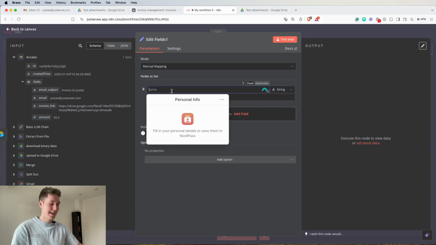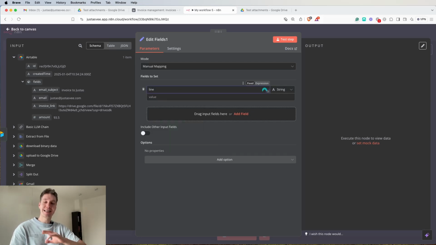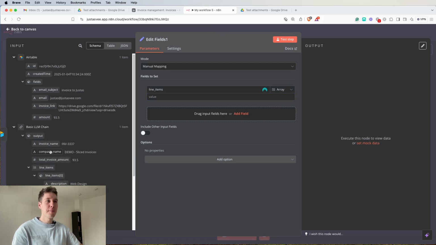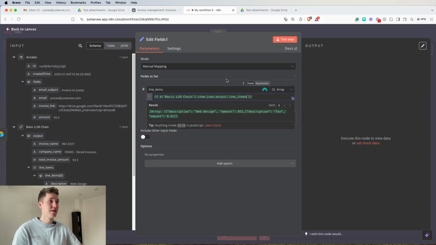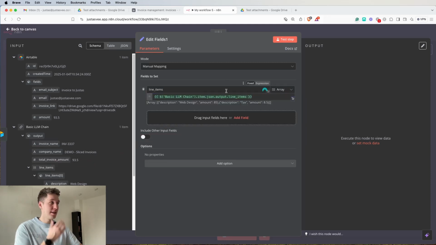Okay, so for the fields that we need to set, we're gonna set line underscore items. In here, what I need is the array, and so over here, I think I'm gonna drag and drop this one, and that's exactly it. So I get the array that was provided by an AI. If you go to the schema, this is gonna be line items.